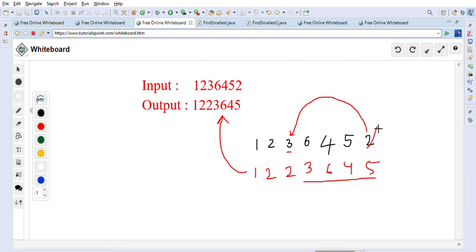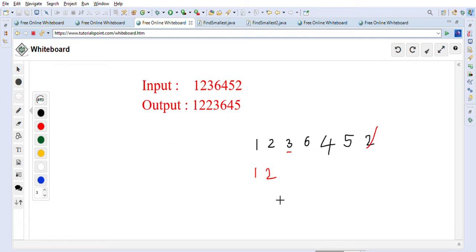You are inserting this 2 between this 2 and 3, correct? That's what you are doing, right? So this one operation is allowed. Now with this explanation you understood what the problem is, right? We are allowed to remove any one digit from this. We can place it anywhere, but our goal is to minimize the number, right?